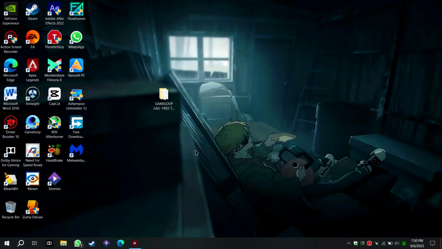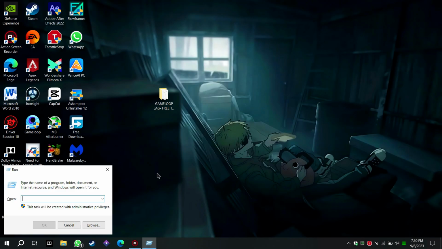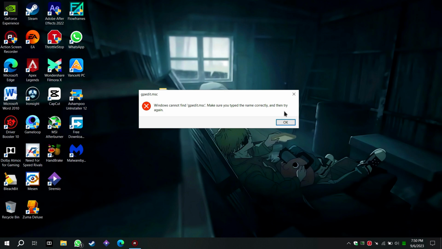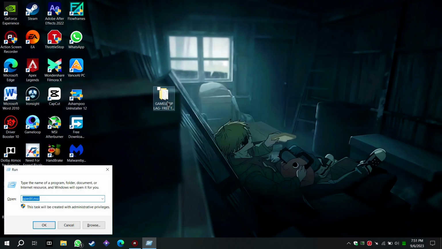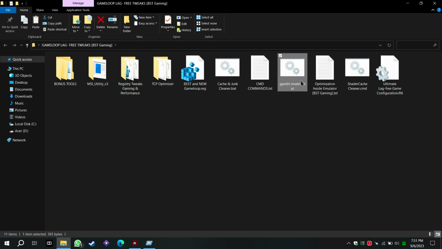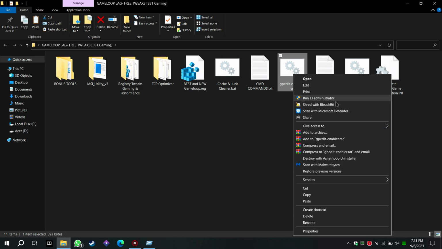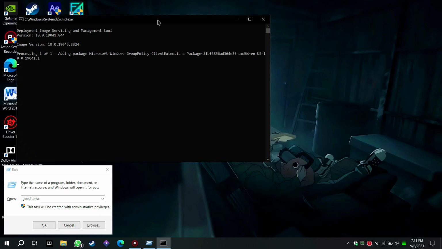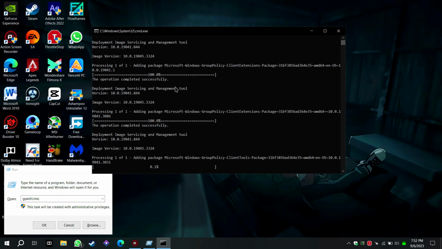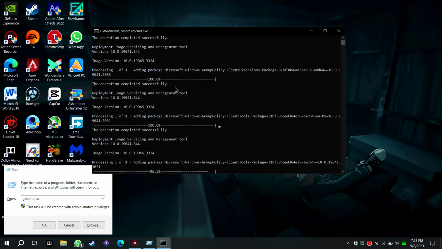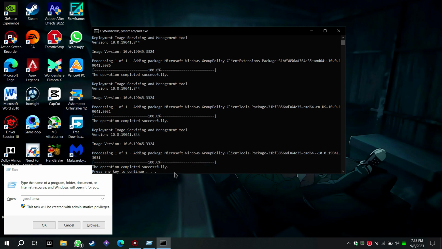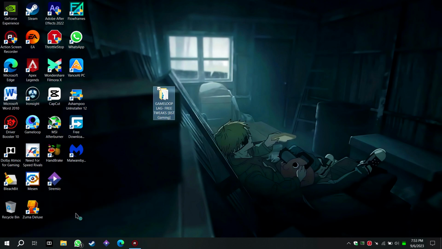Open the Run window by pressing Windows and R key together. Then type gpedit.msc. If an error pops up, it means it's not installed. Go inside my lag-free optimization pack and run the gpedit enabler as administrator. Now this will take a few minutes, so be patient. After that's complete, you can now access the group policy editor.